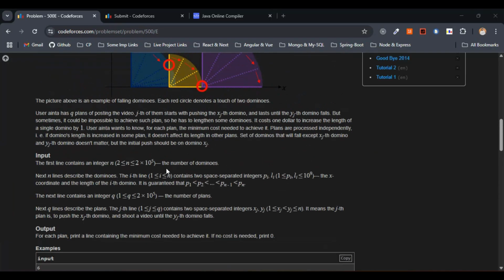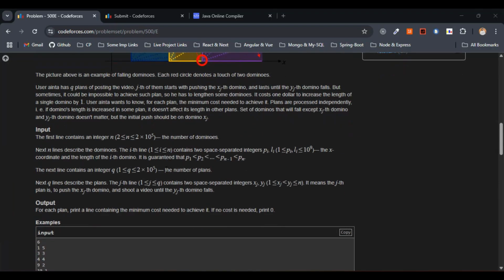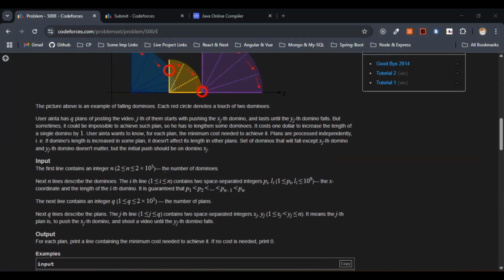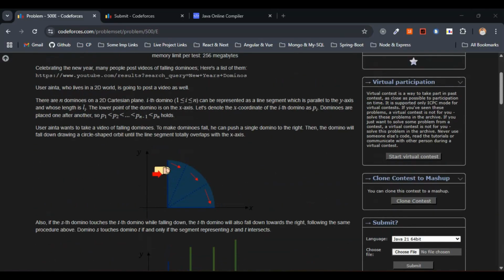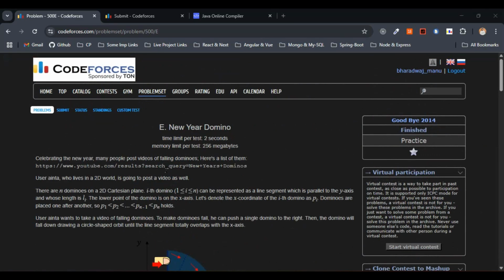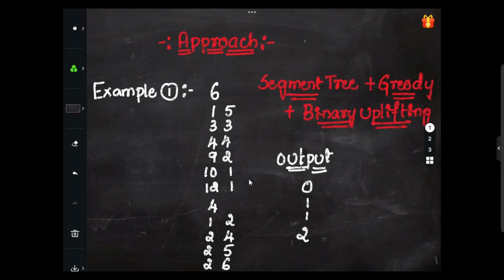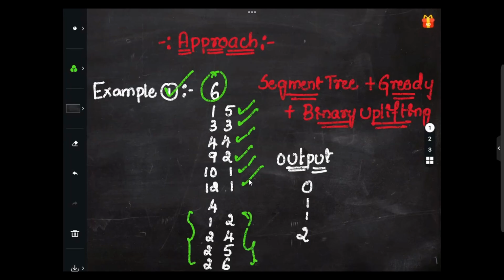So let's see the approach, followed by the complexities, and then let's write the code. First, as usual, let's see the approach. Here I have considered the same first example that they have given in the question, right? So we have six inputs, the same thing here. We discussed this part already. We have been given four queries as well, and we need to get the output 0 1 1 2, right?